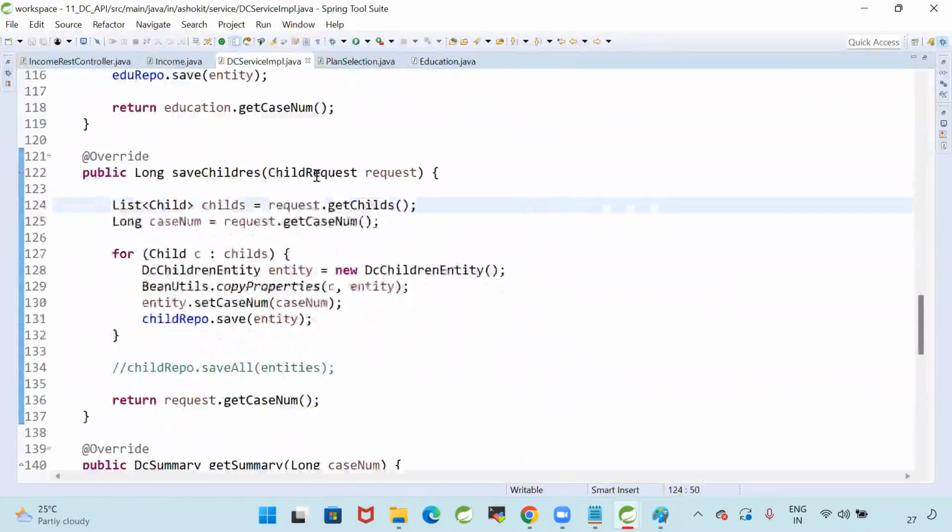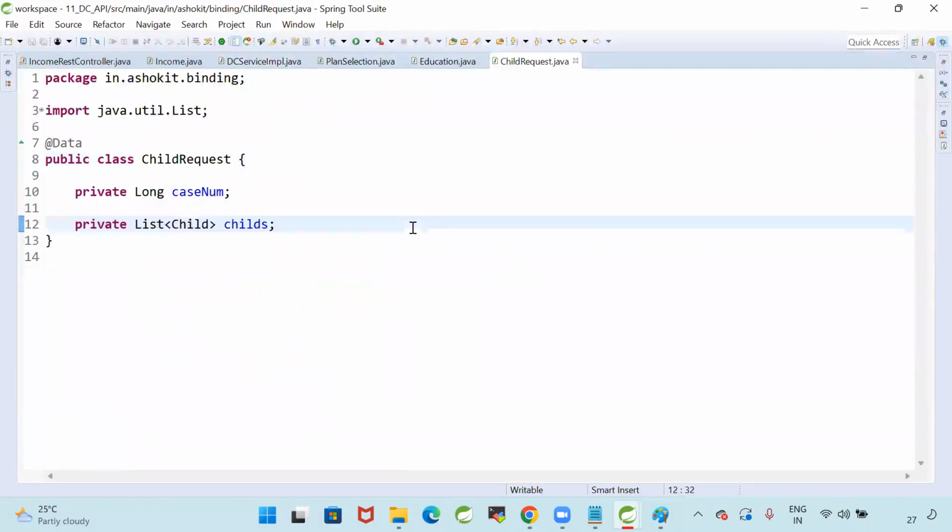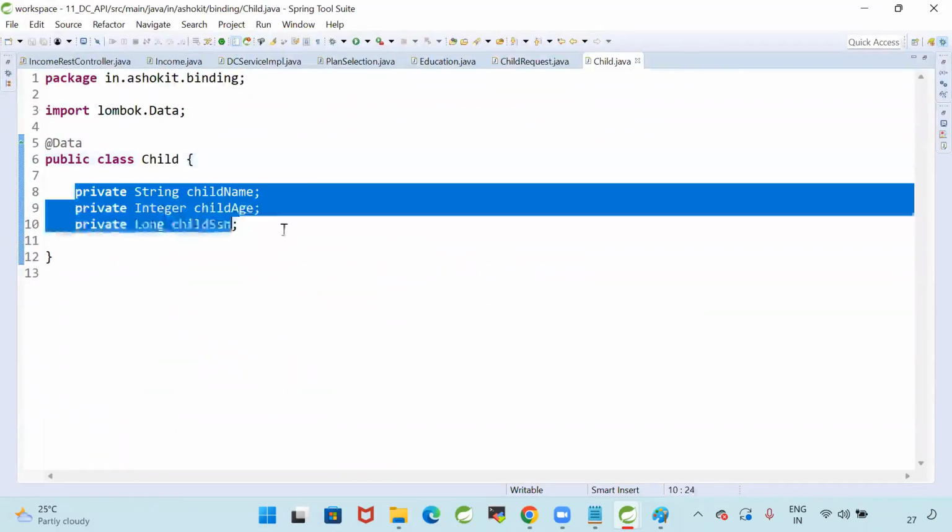Child request. Go to this. Do I have the variables? Yes. Go to the child. Project means what? Classes, objects, methods. That's it. Classes, objects, methods.